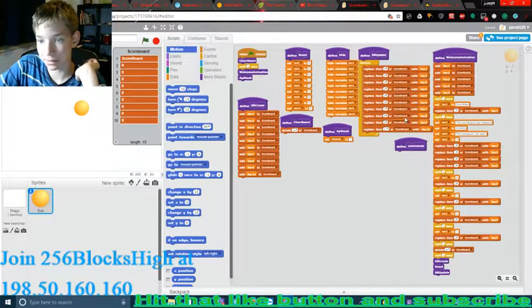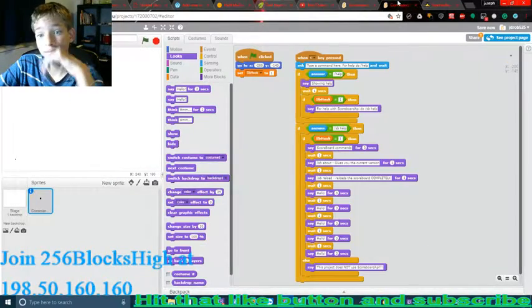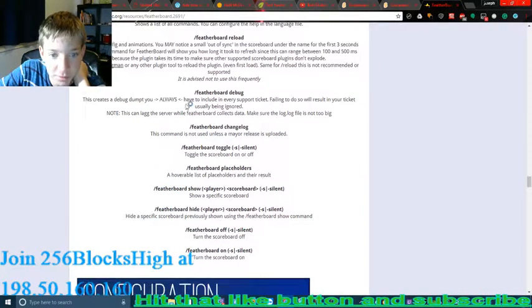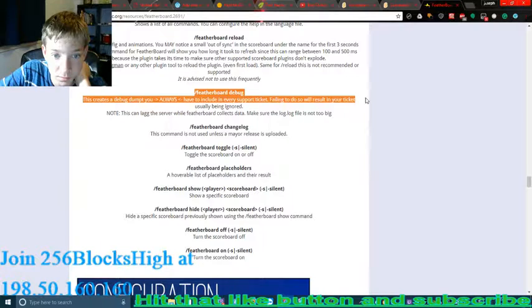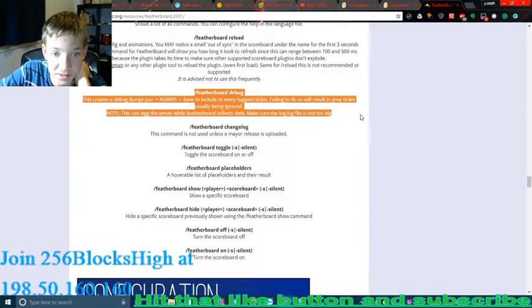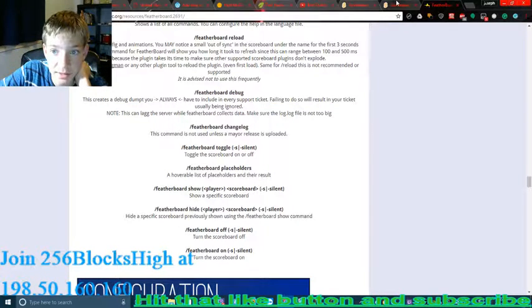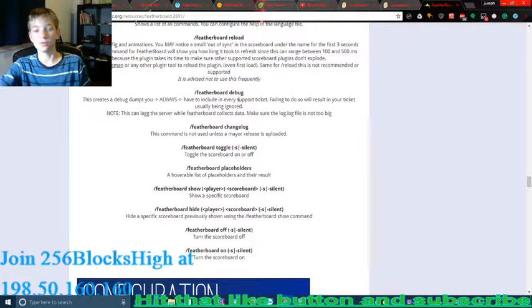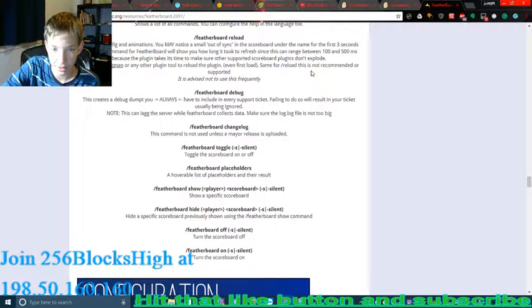Doing every single one of these, like, two times per second. I'm good at math. So, featherboard reload. Debug. This creates a debug dump file. This can lag. Featherboard debug, I'm going to just leave alone for now. Because the featherboard doesn't need a debug. Mine isn't going to break. And if it does, that's the creator's fault for messing with it.